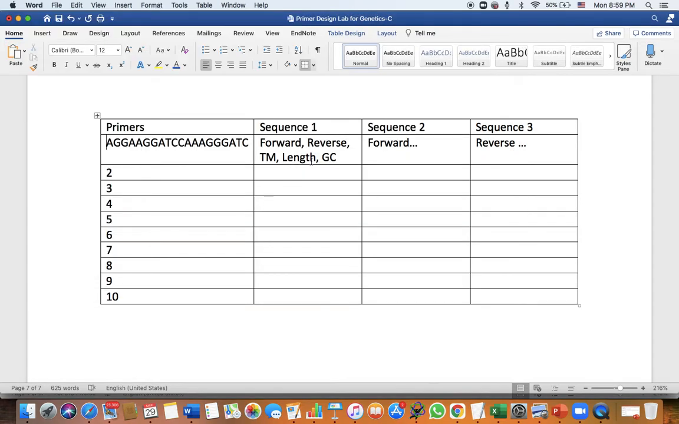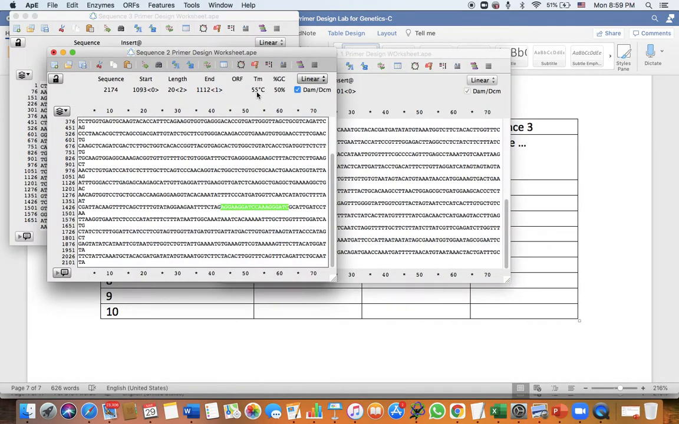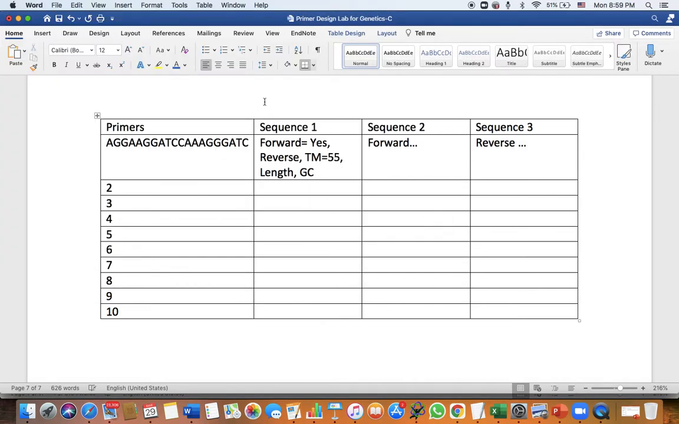So I'll go to my box now, and inside of my box, is it a forward primer? I would say yes, right? And I'll also record the TM. The melting temperature is 55 degrees Celsius. Now remember, the annealing temperature is calculated from the melting temperature, or the melting temperature is calculated from the annealing temperature, right? So we know that in order for us to have a good primer, the melting temperature should be within about 1 degree from each other, right? 1 degree Celsius of each other.